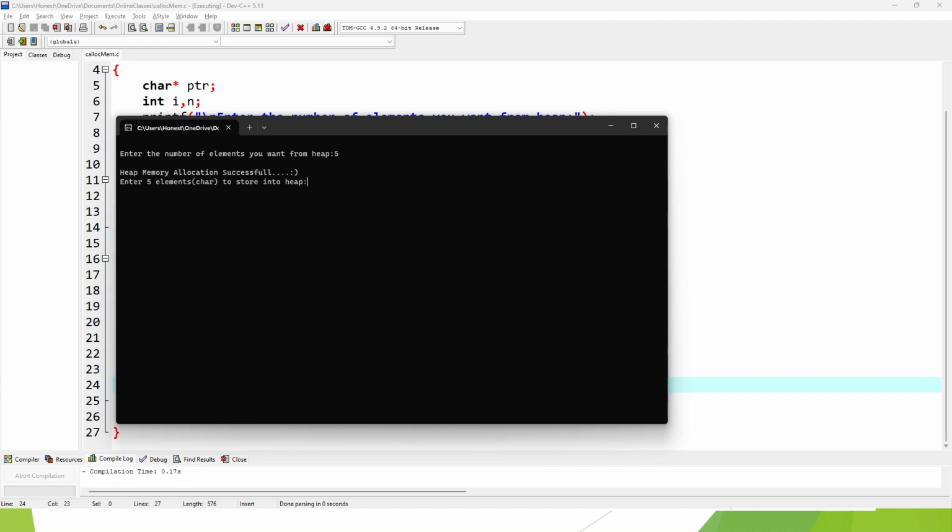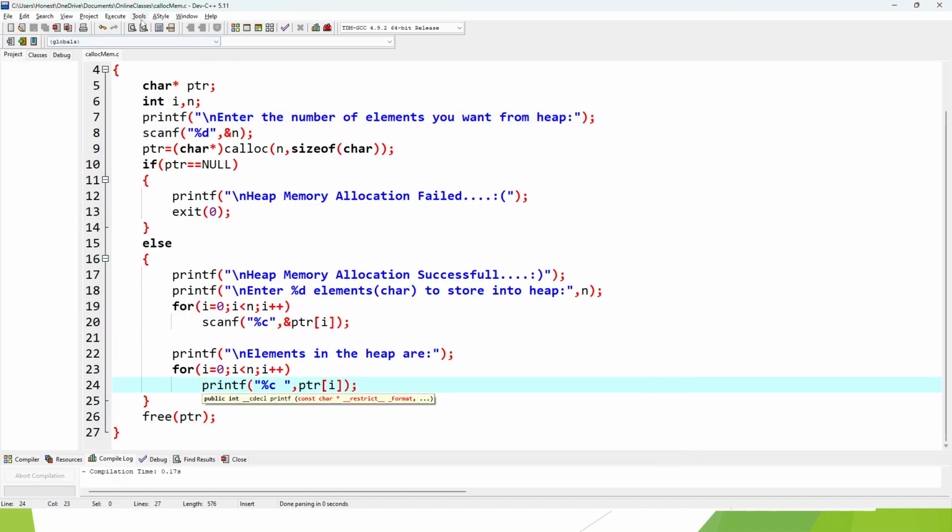I'm saying 5. Yeah, now it is asking me to input the 5 elements of character type to store into the heap. So first A I'm inputting, then B. Okay, so it is taking only 2. Why? Because it is considering the new line character also as a character. Because after entering each item, I'm pressing the enter key. So it is considering that enter key also as a character. So that's the reason it is reading only 1, 2, 3, 4. Okay, let me just try another way.